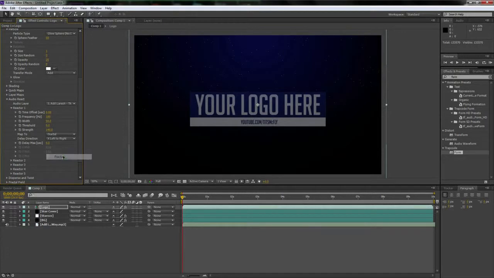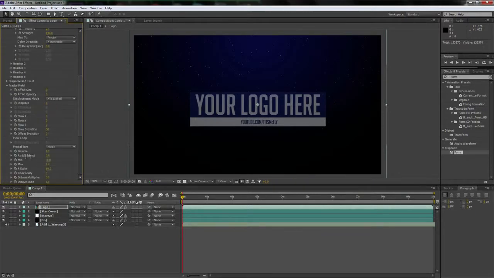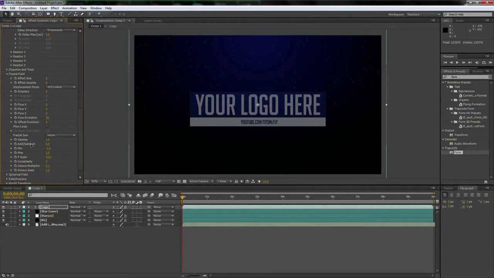Map to fractal. And then delayed direction. Let's do X outwards, just like we did in the last tutorial. And now we get to mess with other things. Let's go down to the fractal field first. Complexity, let's just turn it up to 4.